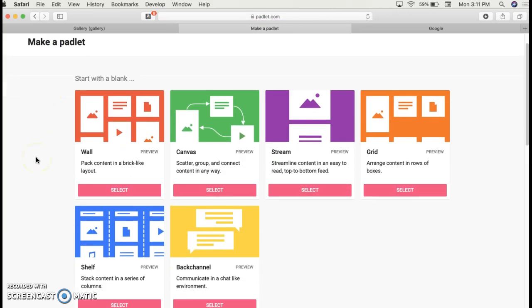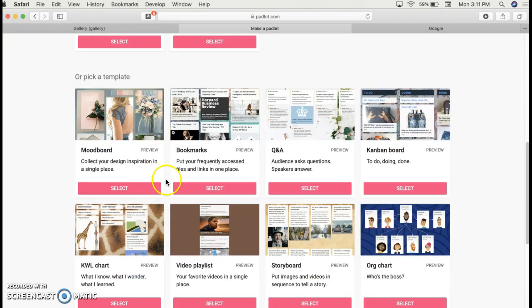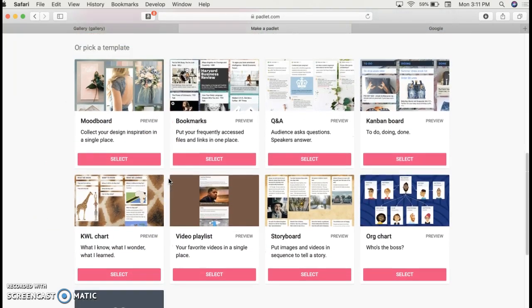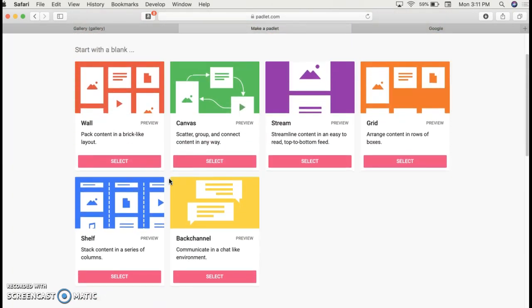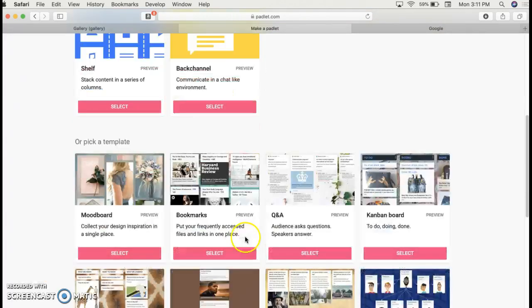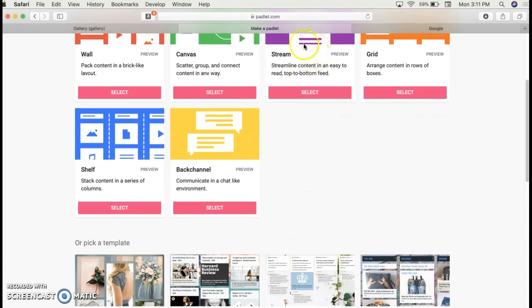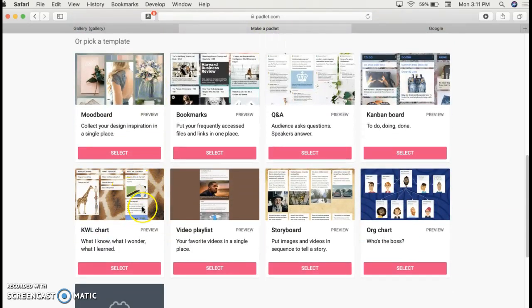Under Make a Padlet, there's many different options. You can either go to the Start with a Blank option, or you can go to Pick a Template. A lot of these templates do match up with the blank options though, so say I wanted to start with a blank template. All of these do have previews. So for example, under the Shelf option, there's a preview of the KWL chart that was just shown in the templates right down here. So that will help you make a connection to, if you do click on this and you're like, okay, I want to start blank, but what can I make this into? And then you can just see that this is an option.